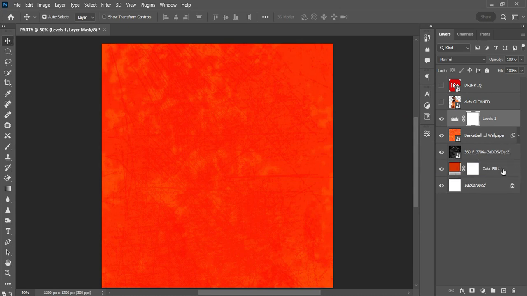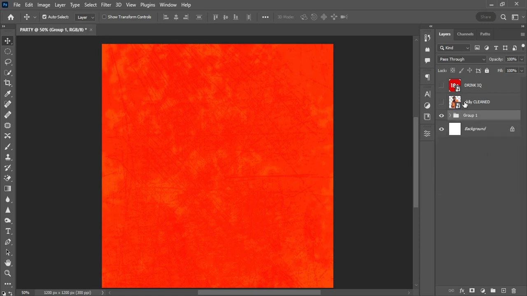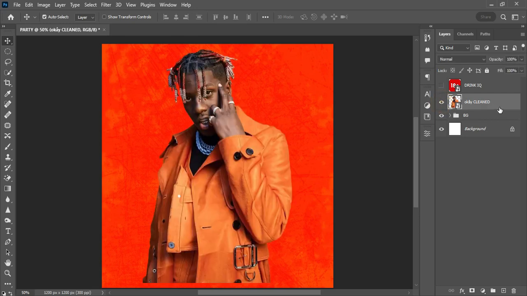All I have to do is hold Shift, select the last layer, hit Ctrl G on the keyboard and call this my background, BG, which stands for background. After I'm done with that, the next thing on the agenda has to do with the model image.